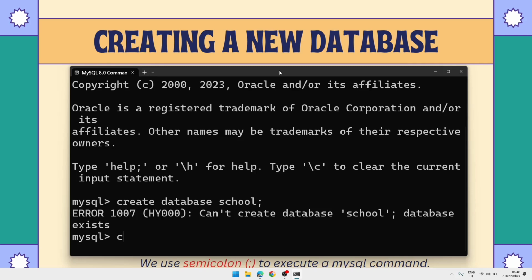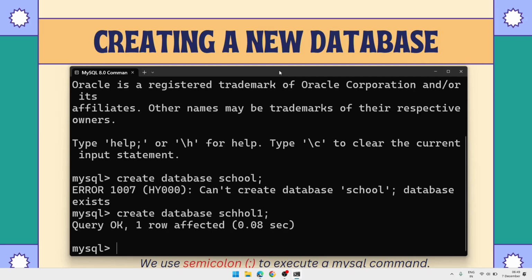It means I already have a database with the similar name. So what will be the option? Create database school. After the name I can give a number, school1, semicolon, query OK. When we get a reply like query OK, that means our command, whatever command we are writing, has successfully worked. If an error comes, it means there is some mistake, that's why it does not execute.